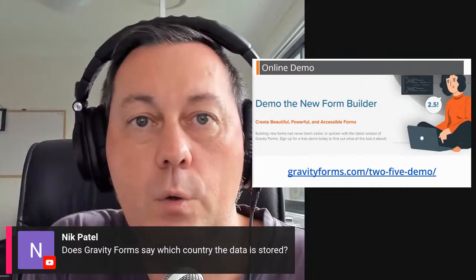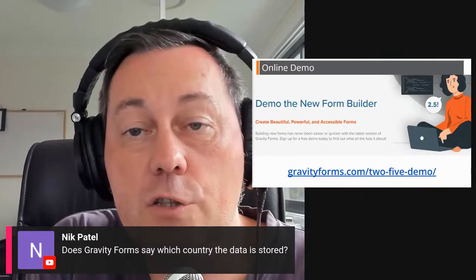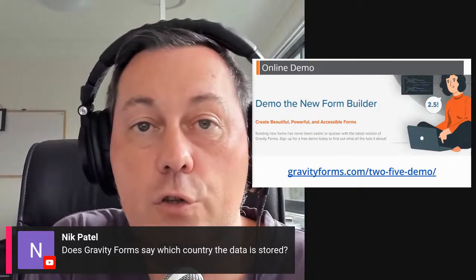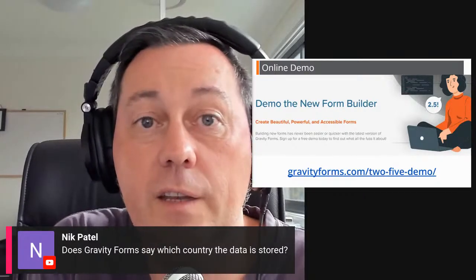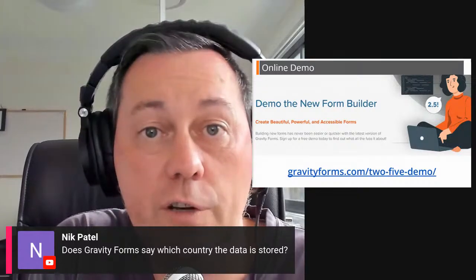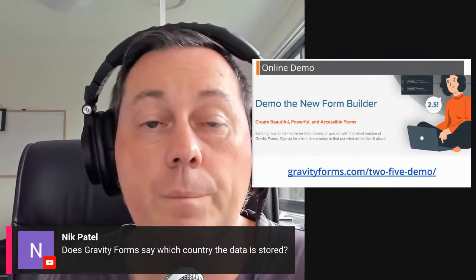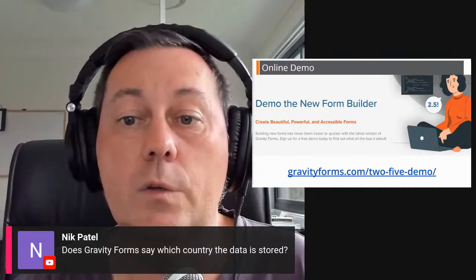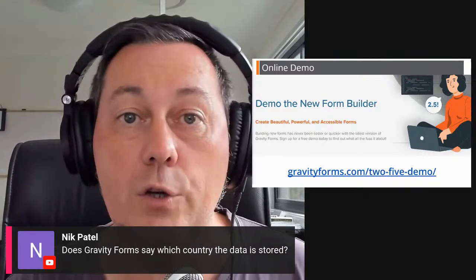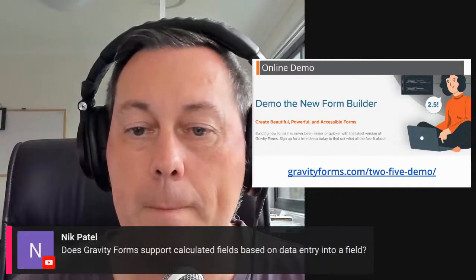So example, if you go with GoDaddy, it's going to be in America. If you go with something like Flywheel or WP Engine and SiteGround as well, you can actually choose data centers. They've got some here in Sydney. So that means that your website would be hosted in Sydney, and that's the country that data would be stored in. So Gravity Forms doesn't really have anything to do with the country where it's being stored in. That's going to be where your web host is located, where your website is located.